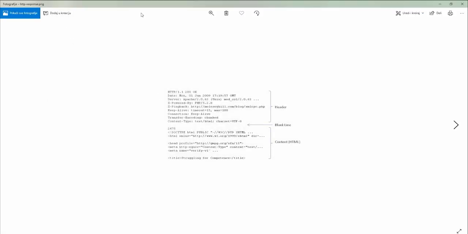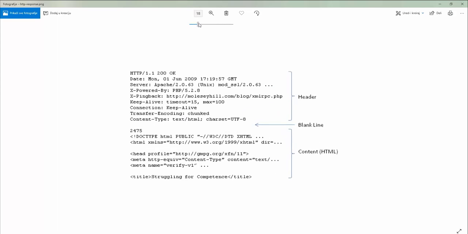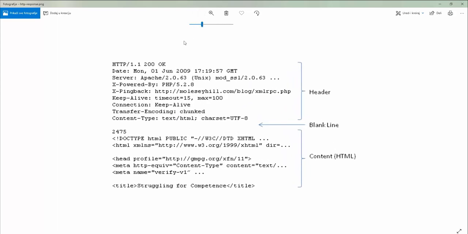Here I have a picture, and let me just enlarge this a little bit. As we can see right here, the upper part is the header of the HTTP response. As I said, the HTTP response consists of two things, the header and the body. In the header we get information about the server, and in the body we basically get the content, or the website HTML code, which is basically just the page itself.